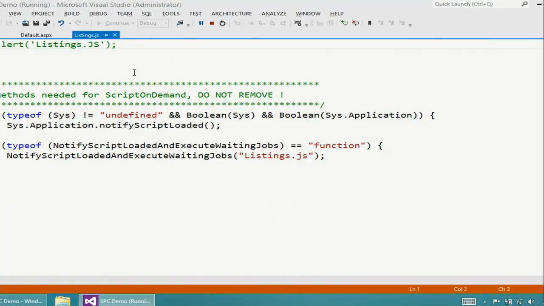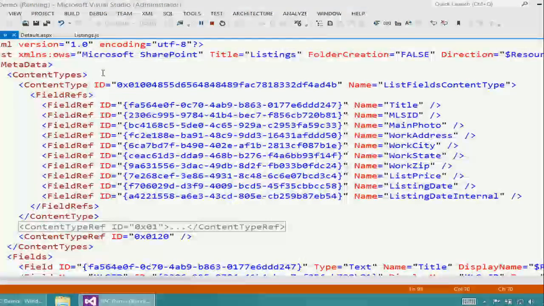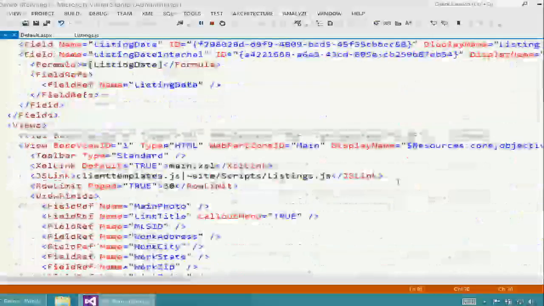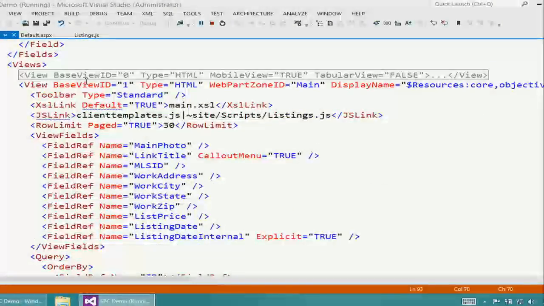So to show you, the schema is very straightforward for this list. Those are the fields that we described. And then here is our view. So we've got BaseViewID 1. And then here's the XslLink that you would recognize from the past. So the new thing is the JSLink. The JSLink is going to be where you're going to specify your overrides. So by default, you almost always want to include clienttemplates.js. Clienttemplates.js includes all the SP client templates that we discussed earlier. Specifically, those are the ones that you need for rendering a typical view.